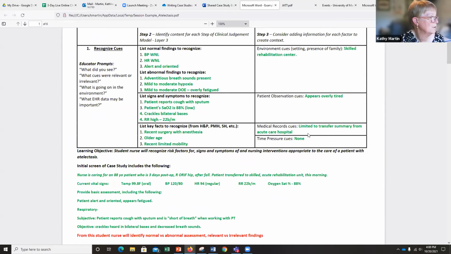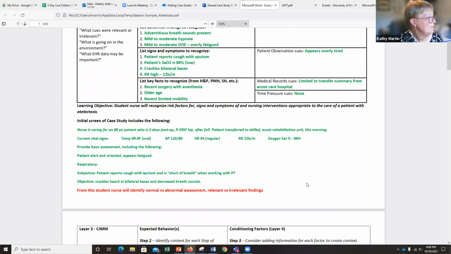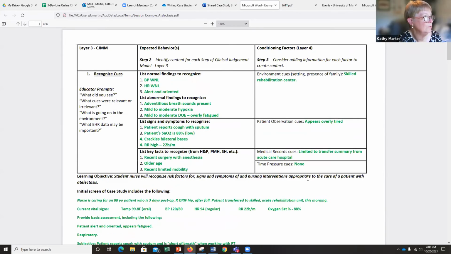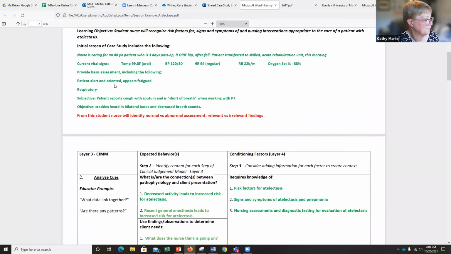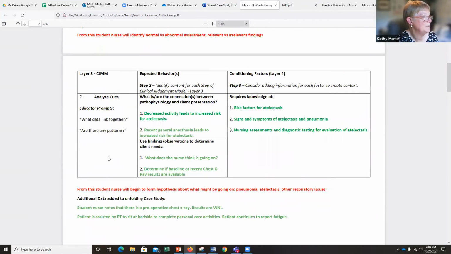All right, so what I did for you today, working in your breakout rooms, which will be in just a little while, because I recognize it's going to take a few minutes for you all to get to working on this, is I put each step of the clinical judgment measurement model on one page. So this is step 1, recognize cues. Now we'll go to step 2, analyze cues.